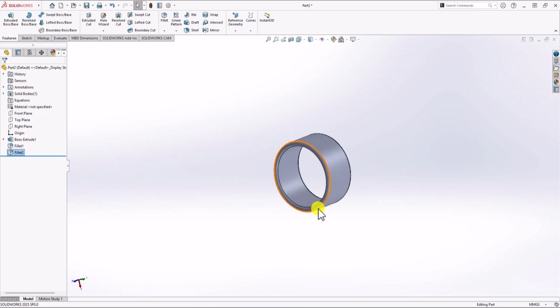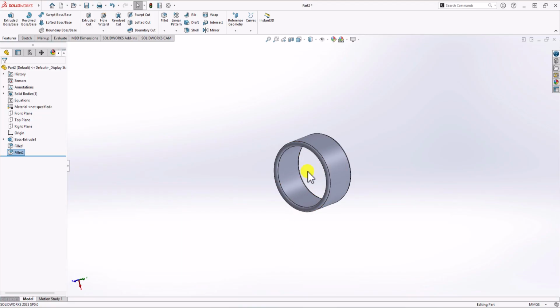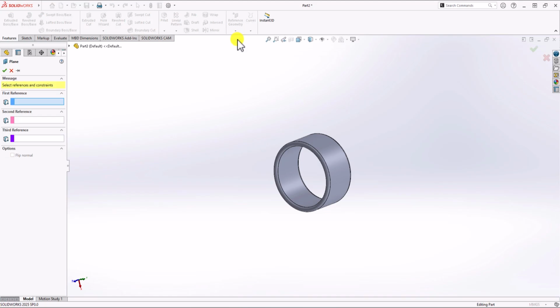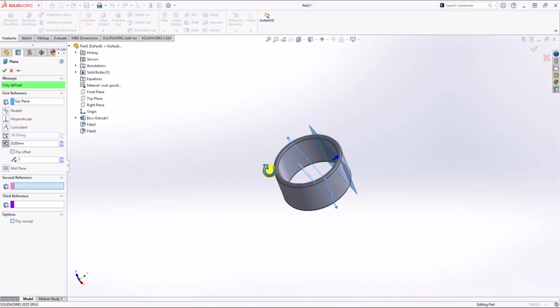The next step is the bottom cylinder. So if you look at the front view, you can see that the bottom surface of the second feature starts 25 millimeter away from the center point of this geometry. So in order to make that geometry, let's make a plane. So let's go to feature, click on reference geometry, and click on plane. Now click on the drop down menu, and from the planes that you see here, I'm going to choose top plane. Okay, so this is a top plane.